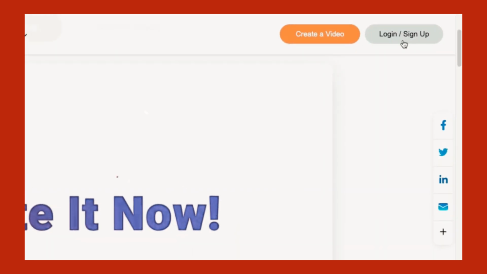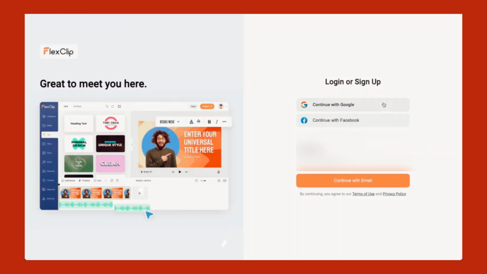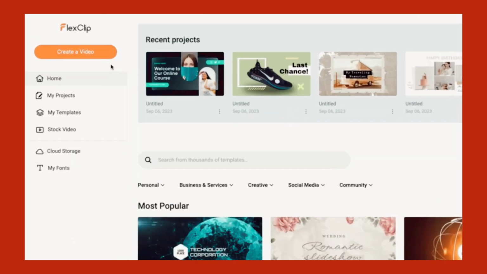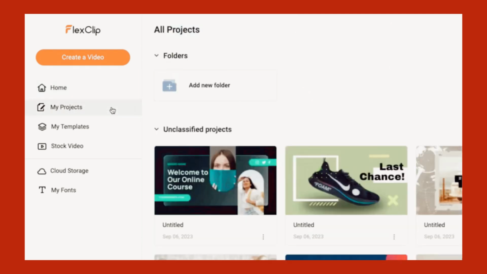First, sign up or log in using your Google or Facebook. Once you are in, your home dashboard will appear, where you can access saved projects, templates, and tools. Every change is automatically saved, so no worries about losing progress.